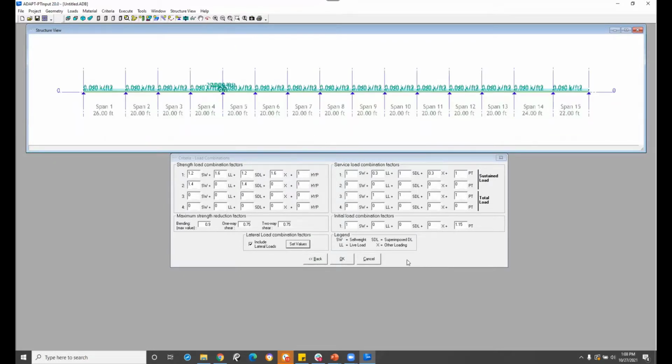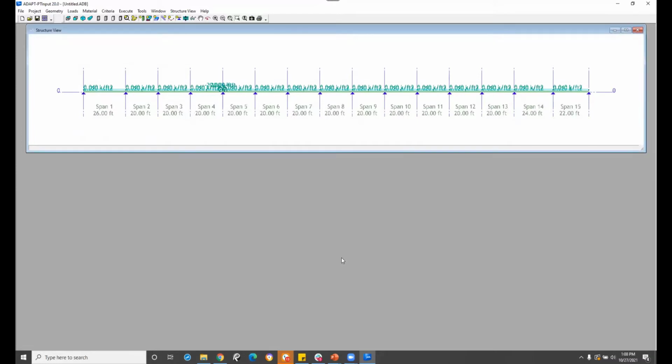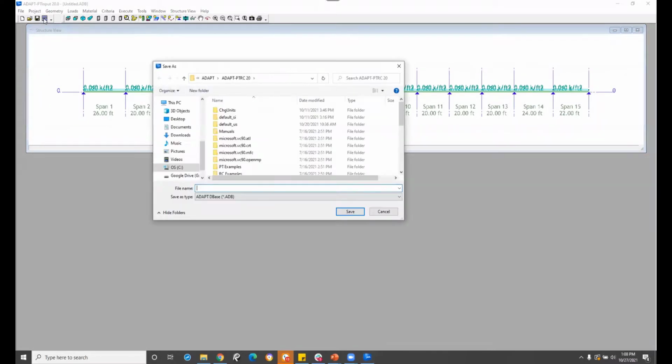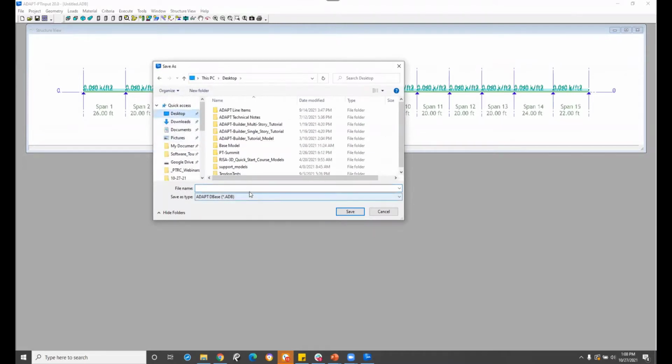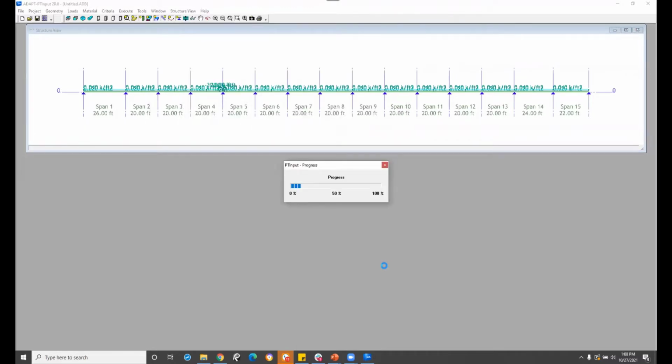Now, notice there's no next button. There's nothing else for us to input into the program. So we have generated our model. So I'm going to go ahead and click the execute button at the top here. It's kind of this little grid icon. It's going to ask me to save this. I'm just going to grab my desktop and throw it on there real quick. And we'll click save. And now the program's going through the analysis based off of all of the data input, right?